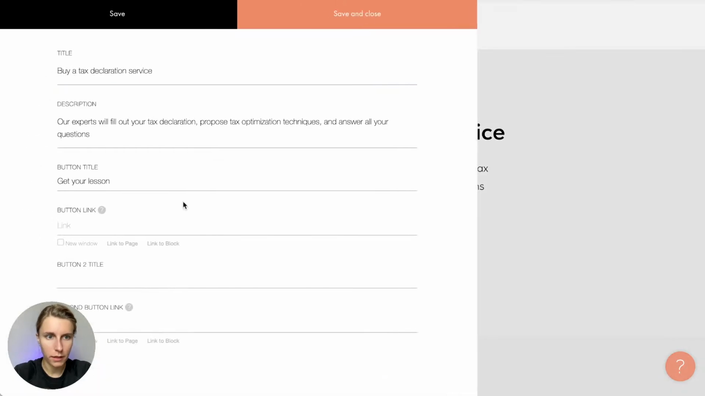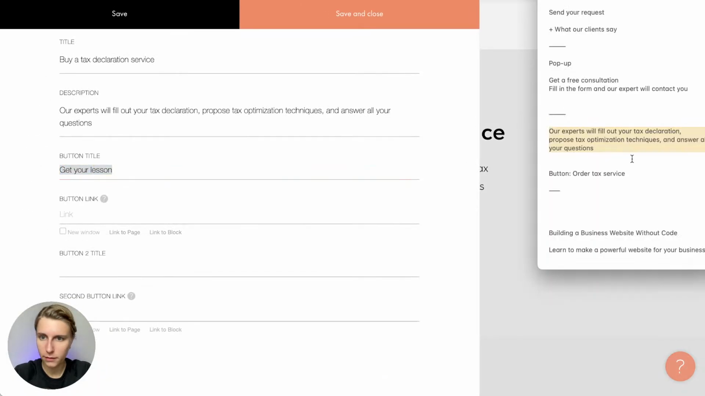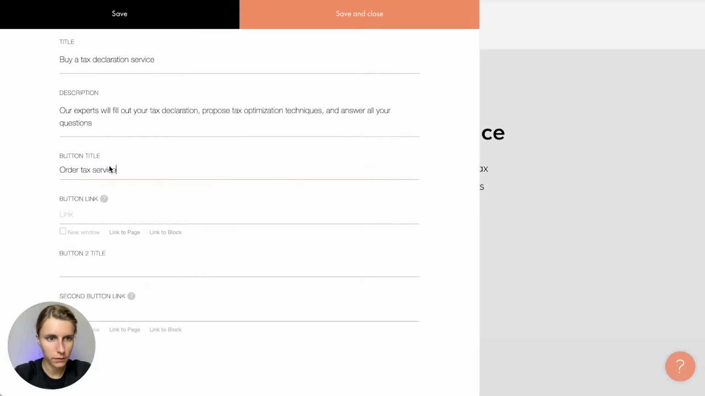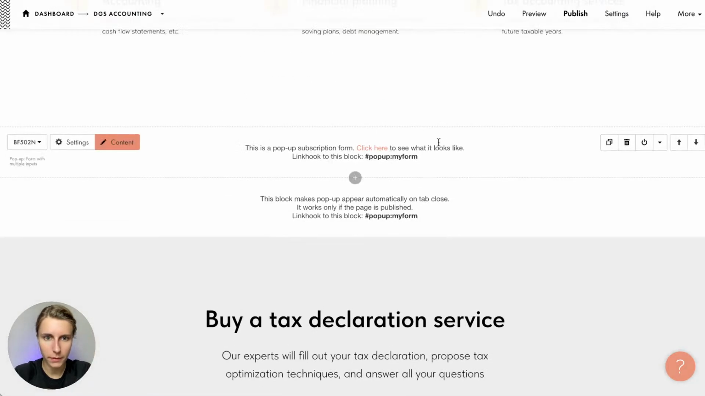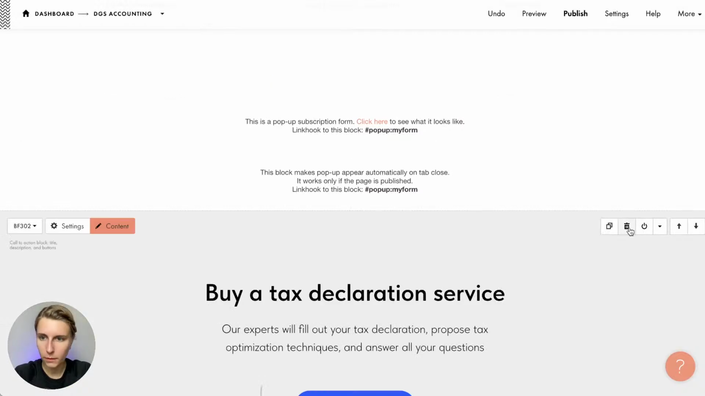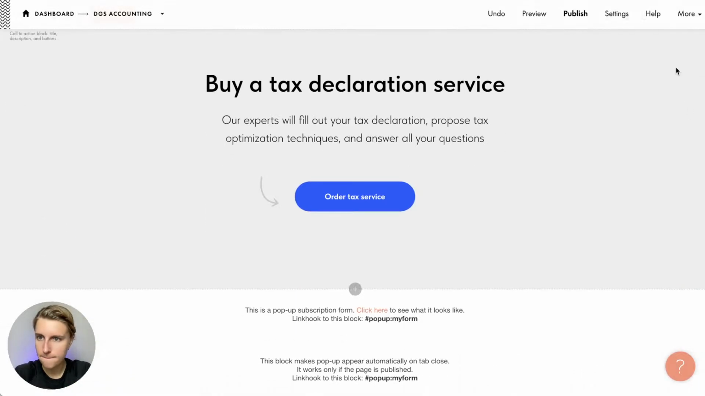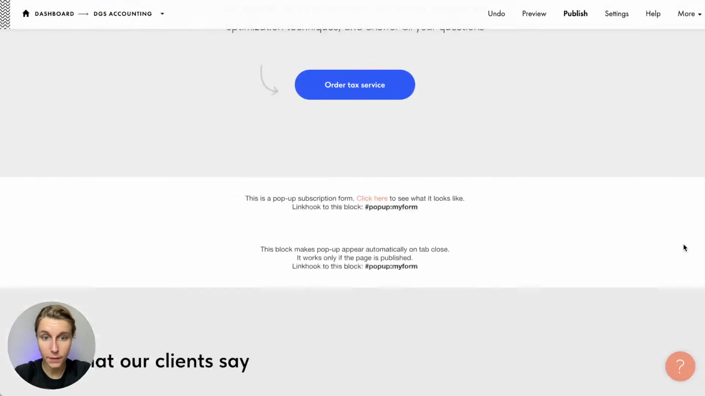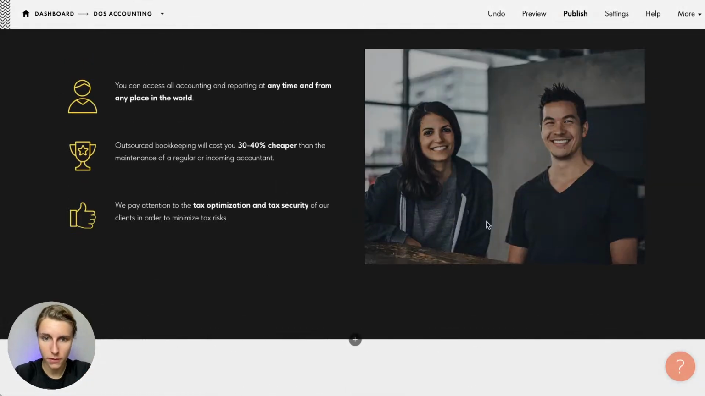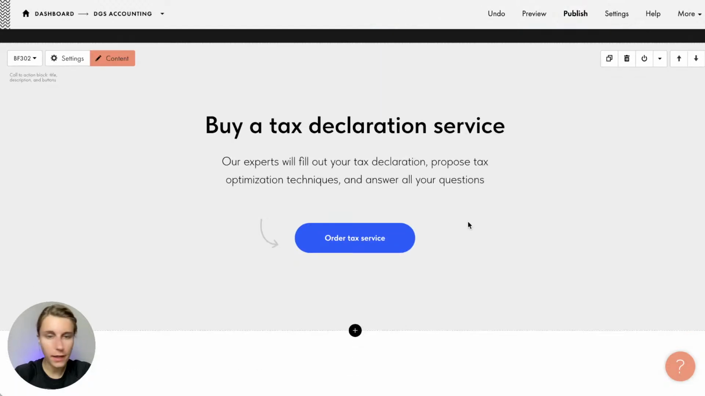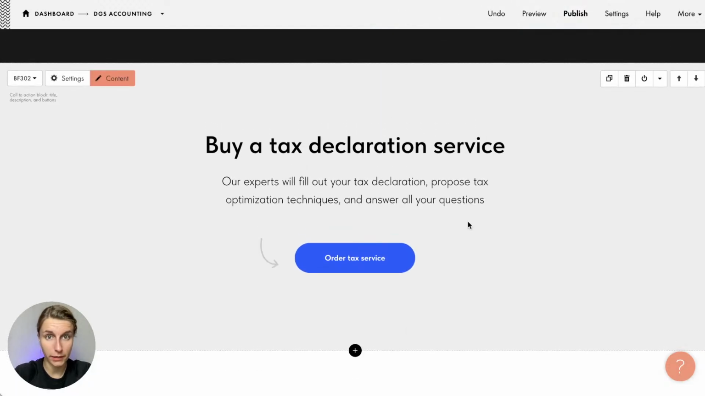In the content, I change the button title. I put order tax service. So this is the block that will help people understand what you are selling actually. And I don't want two gray blocks one under another. I will put it a bit here. It shouldn't be in the very bottom of your web page. It can be in the middle. It's totally okay.